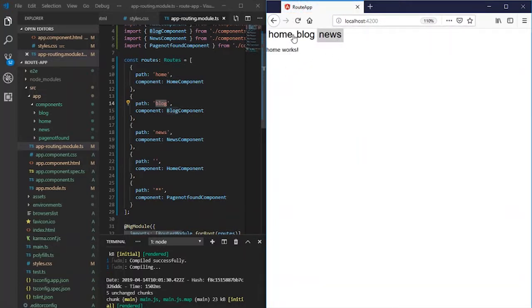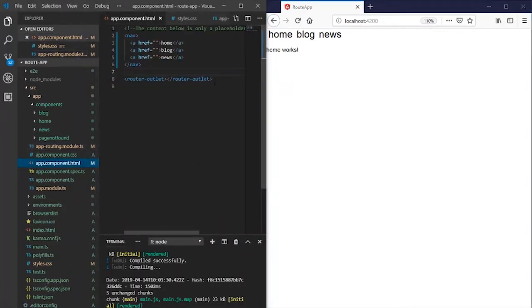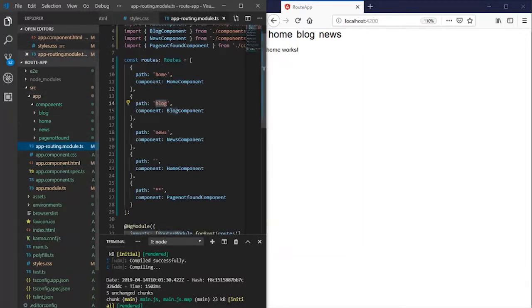Now that we have created these, we will have to link these navigations with these components. So whenever you click on home, you go to home, blog, you go to blog, and news, you go to news. You might be wondering how this home works is getting rendered here. This app.component.html has one router outlet. This router outlet is a directive provided by our Angular router. What it does is it matches your path from this.